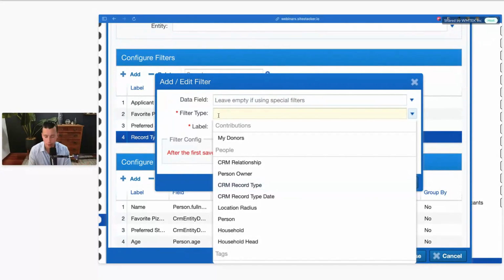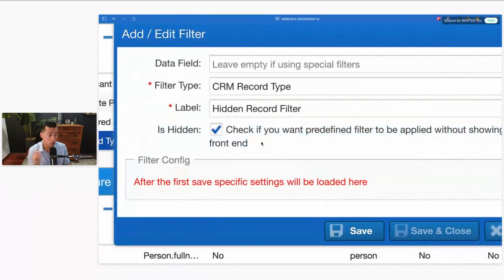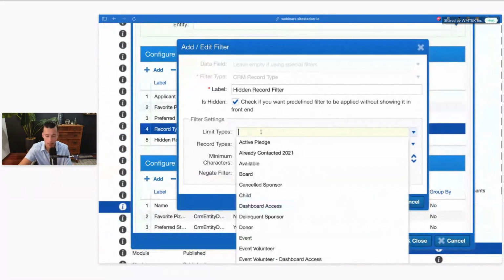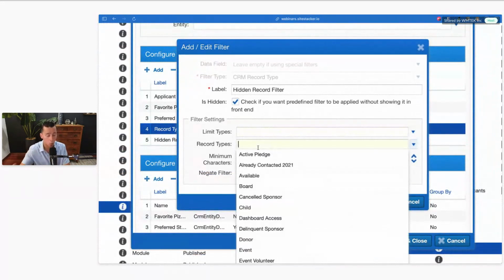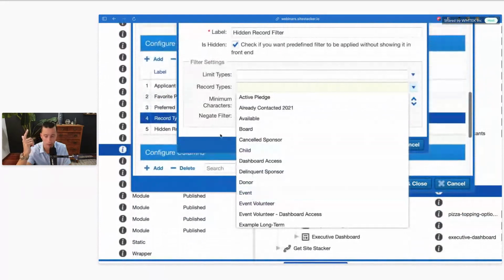And so if you go to filter type and CRM record type, you can label it whatever you want, hidden record filter. And this is going to be how you control what records show up on which grids. And so if I go to is hidden, if I check that, and you could do that to any filter, it doesn't have to be a record type filter, it could be any filter you add, and then you save, then that filter is automatically going to be applied when I load that grid. And then you have your selection of record types that you'd like to filter to.